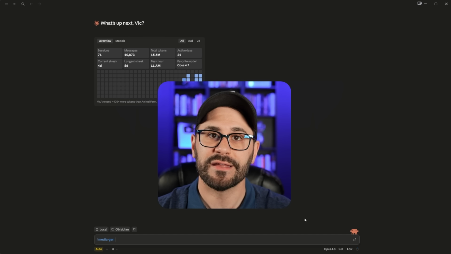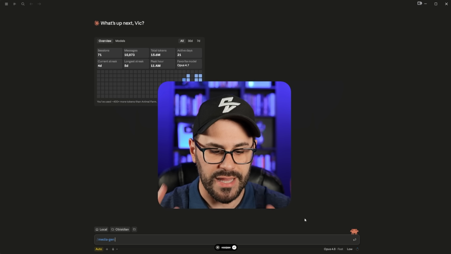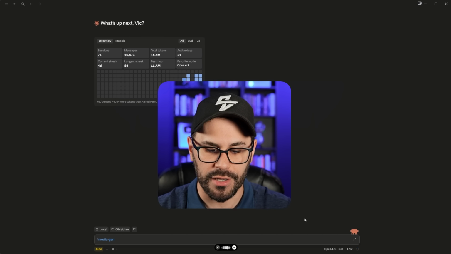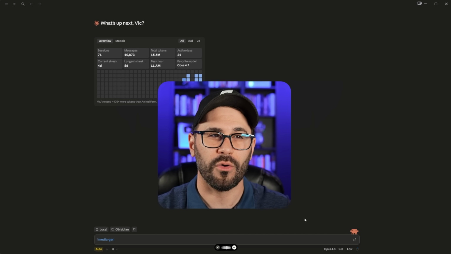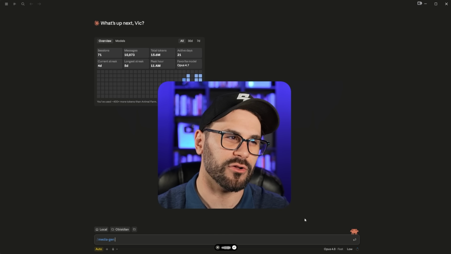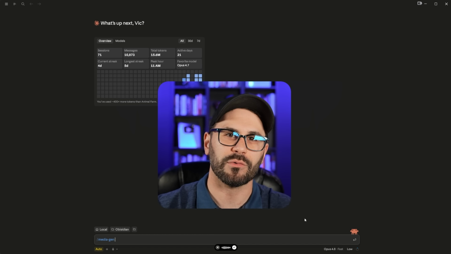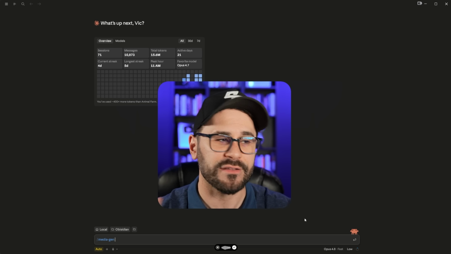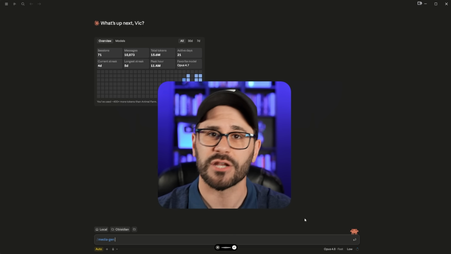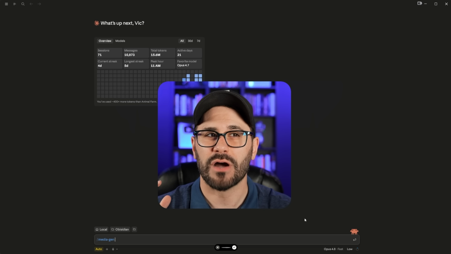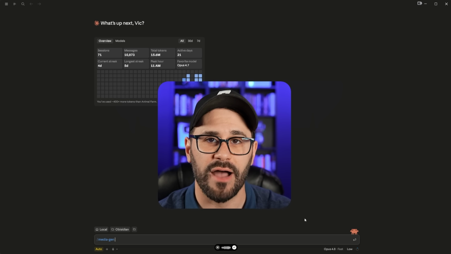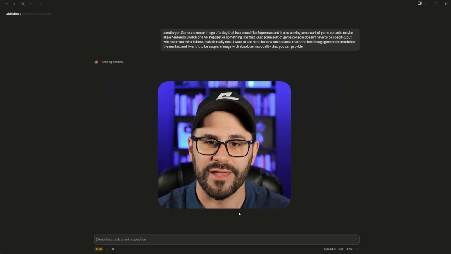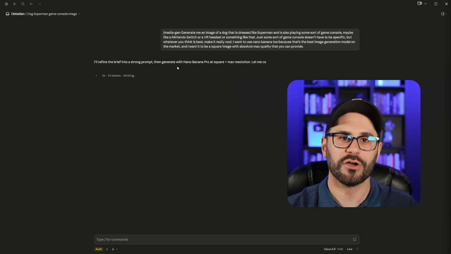So let's try an example here. Generate me an image of a dog that is dressed like Superman and is also playing some sort of game console, maybe like a Nintendo Switch. Make it really cool. I want to use Nano Banana 2 because that's the best image generation model on the market. And I want it to be a square image and absolute max quality that you can provide. All right, so that came out of Whisperflow. We'll hit enter. And now Claude is cooking in the back end.